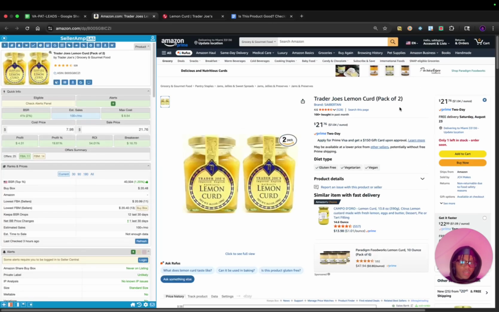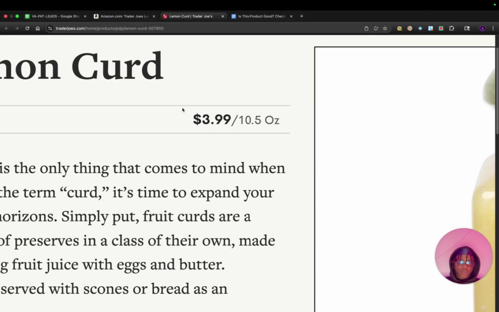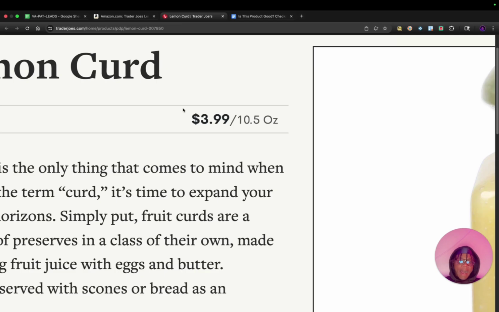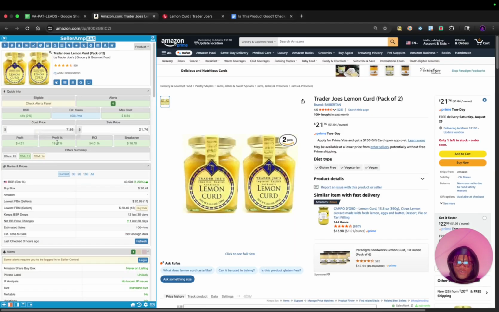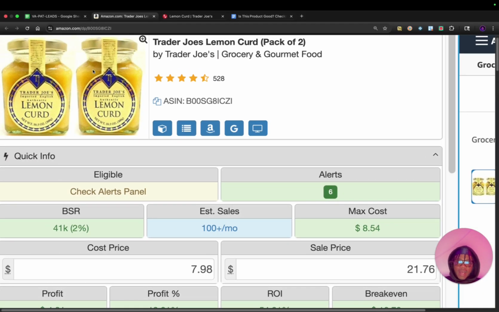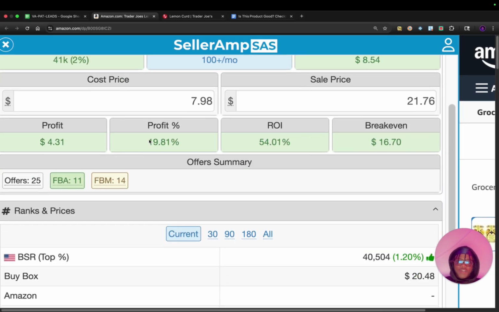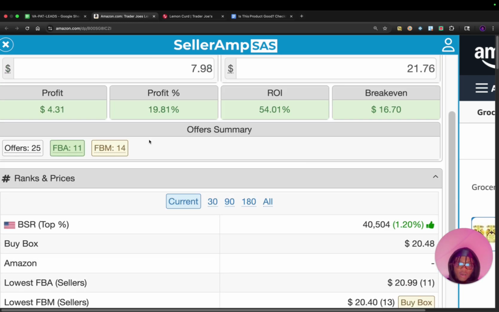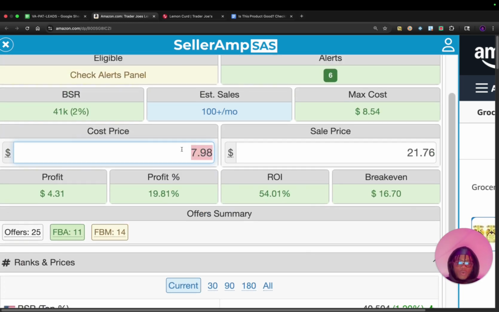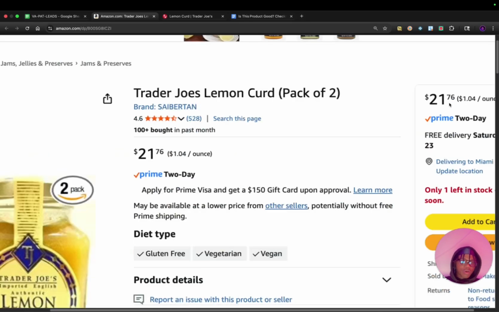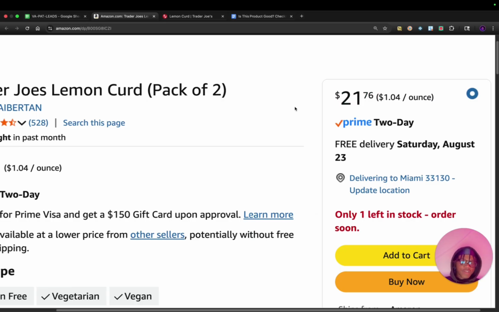This is a 2-pack, so we want to make sure that when we're buying this, we incorporate that we are actually buying two to sell for one on Amazon. So this is $3.99. We use SellerAmp as the profit calculator right here. You can see a bunch of boxes, which are the stats of the product. So for cost price right here, we want to do 3.99, and then asterisk 2. So this is 3.99 times 2. We click enter, that gives us 7.98. And we can see currently that this product is selling for $21.76 on Amazon.